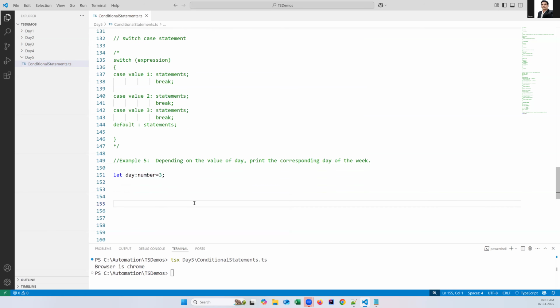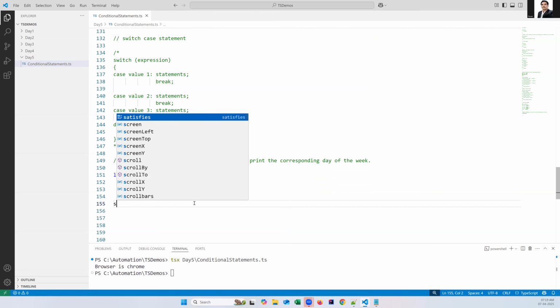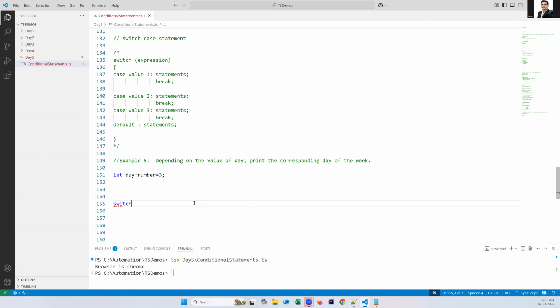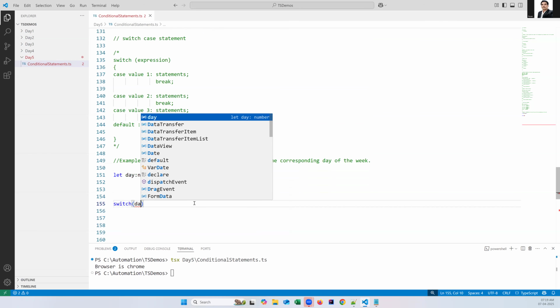Now I want to verify multiple conditions. I want to verify whether day is equal to 1 or not, 2 or not, 3, 4, 5, 6, 7. So up to 7, I want to verify. So I have to put multiple conditions. What we can put is switch, and inside this, I can say day.